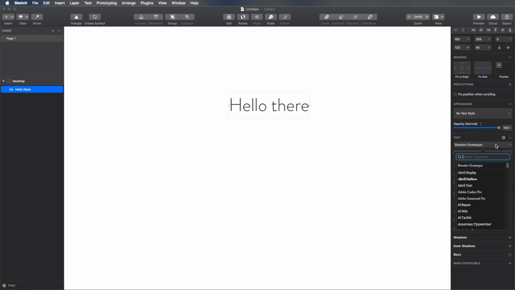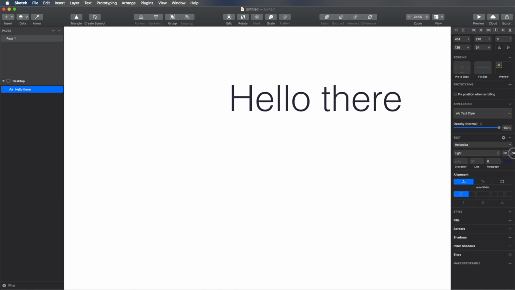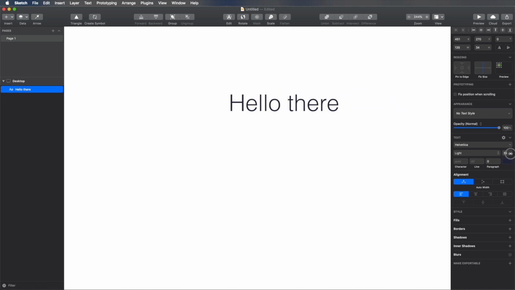So you can change the font face. You can search for a specific font family. You can change the font weight, and this will show you all the available weights for the font family you selected. You can change the font size using this drop down here, or you can slide it around.